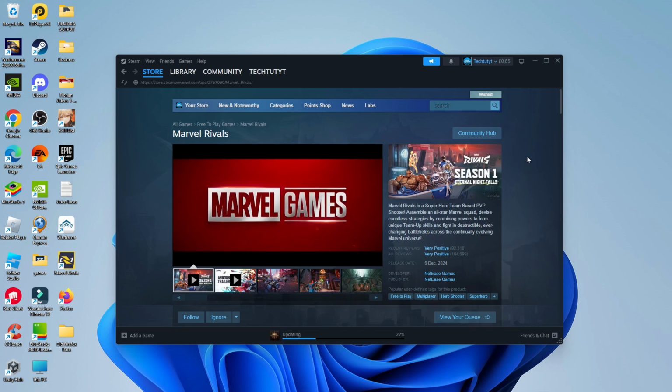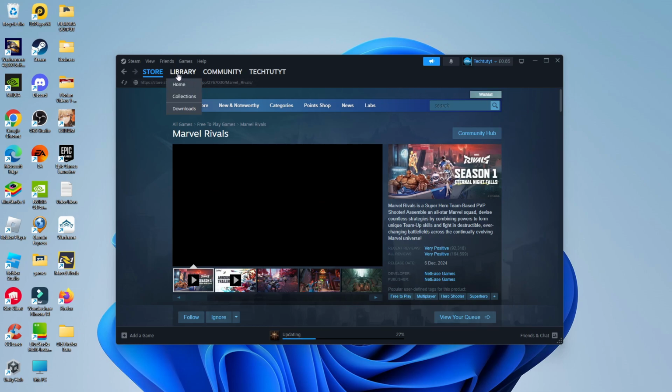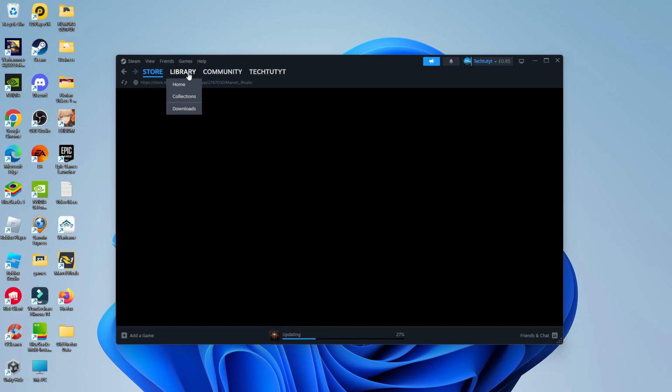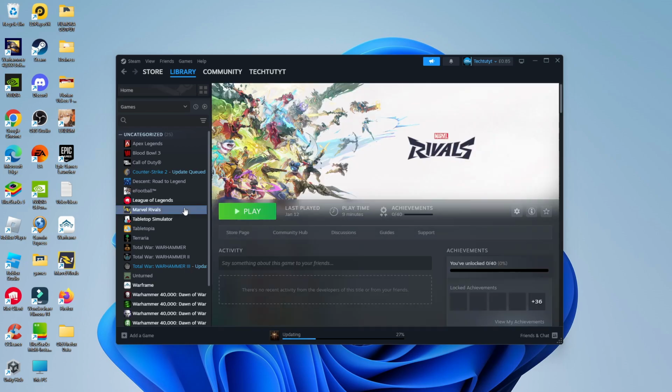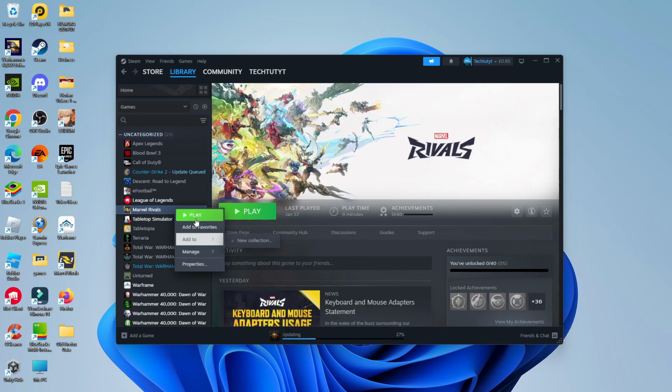the game, then the first thing you're going to want to do is open up Steam, log into your account and come across to your games library by coming up to the top left hand corner and clicking onto library. Next, what you want to do is come across to this menu on the left hand side, locate Marvel Rivals, give it a click, and then just right click to open up this menu.